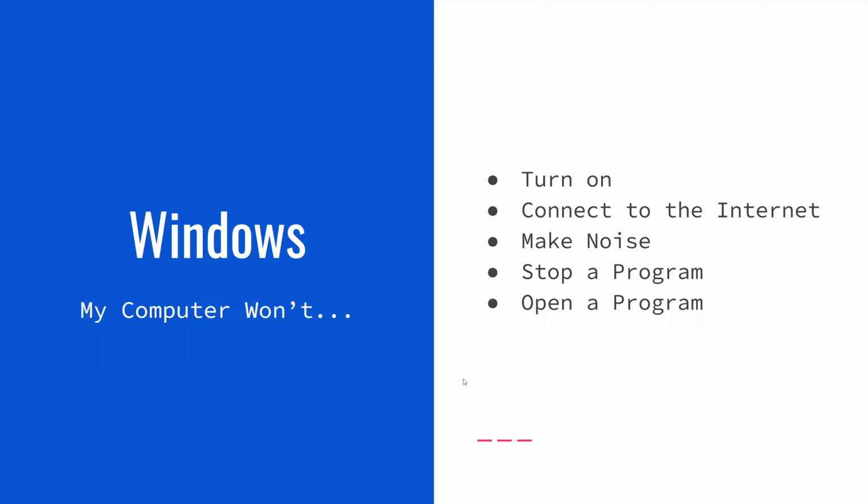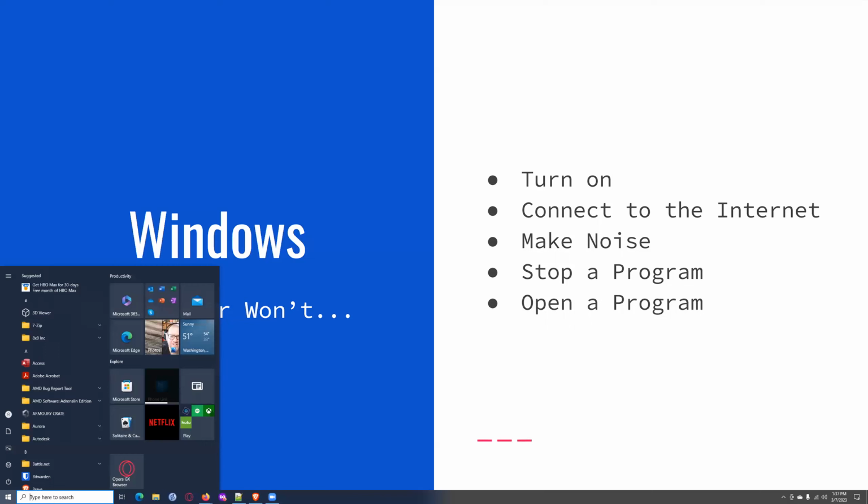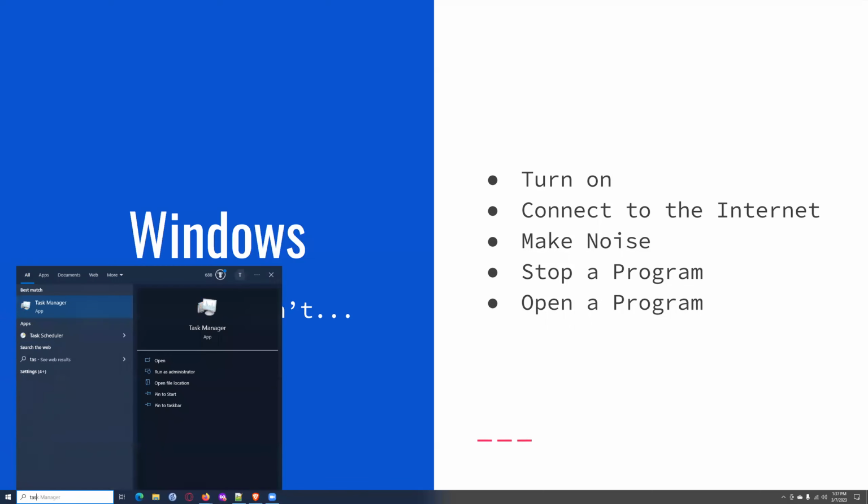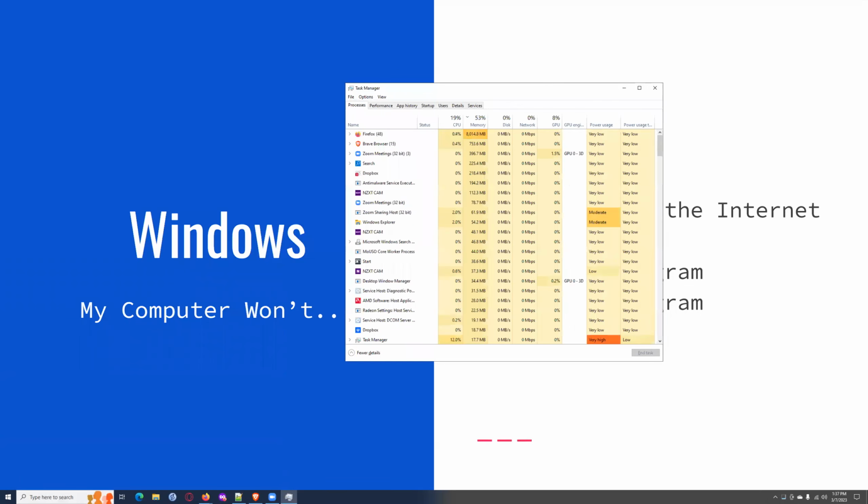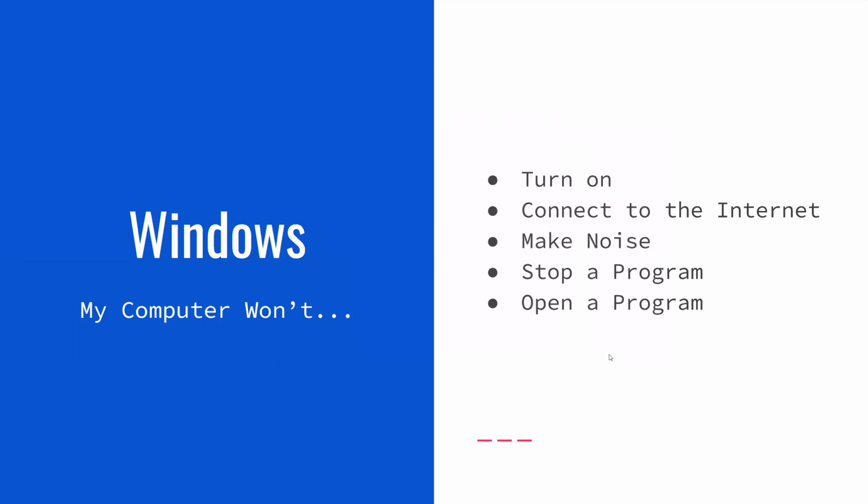My computer won't stop a program. Easiest way to do that, once again, press the Windows key and start typing in Task Manager. Open Task Manager, find the offending program, right-click on it, and hit End Task, and it will stop that program from currently running. My computer won't open a program. Again, the first thing you do is restart the computer and try to open the program again. If that doesn't work, try installing the program again.